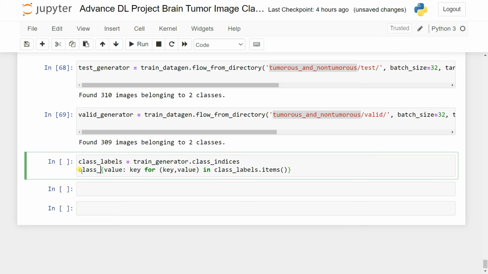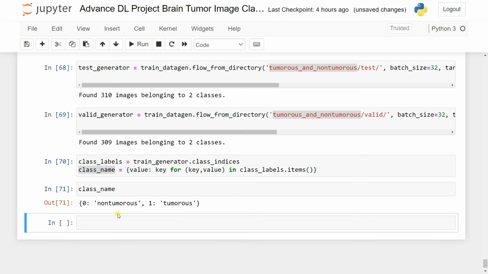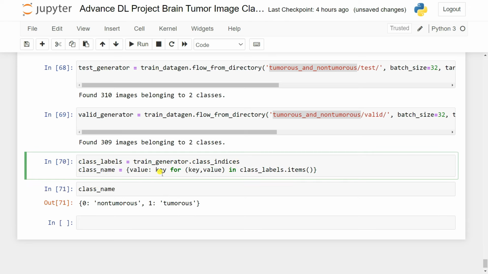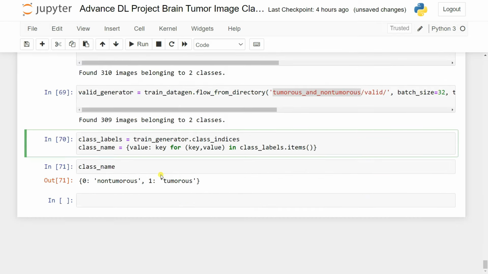Okay, one thing, it's class names. Now if I try to print out class names, we have the non-tumorous and the tumorous, because you need to convert them into 0 and 1. That's why I'm using the same thing, so that it can give me the key and the value, just like the dictionary. Now it's time to build the model.